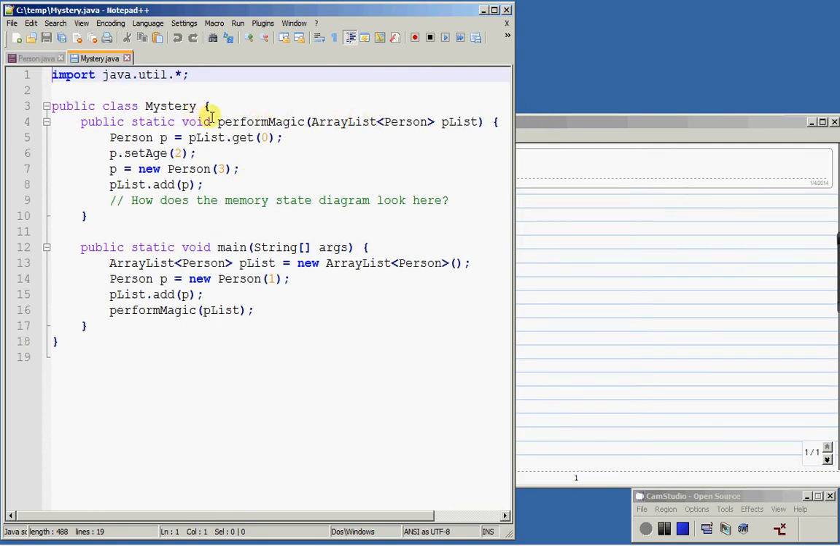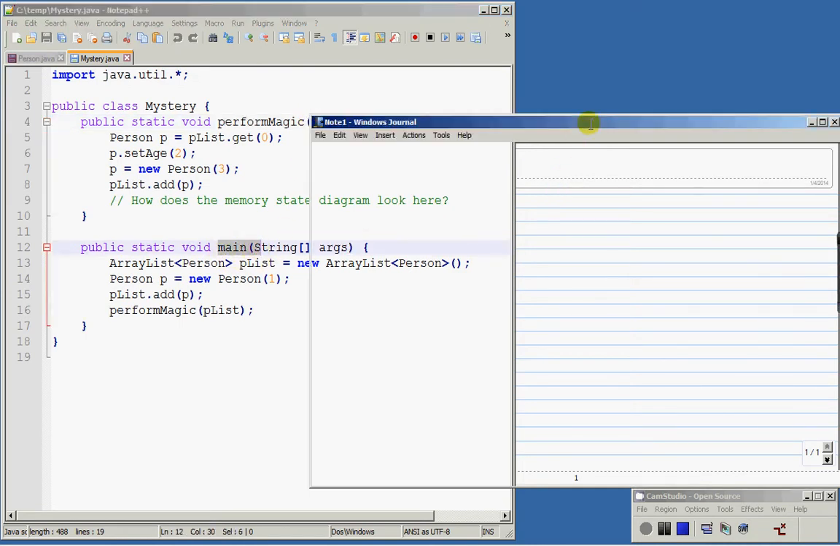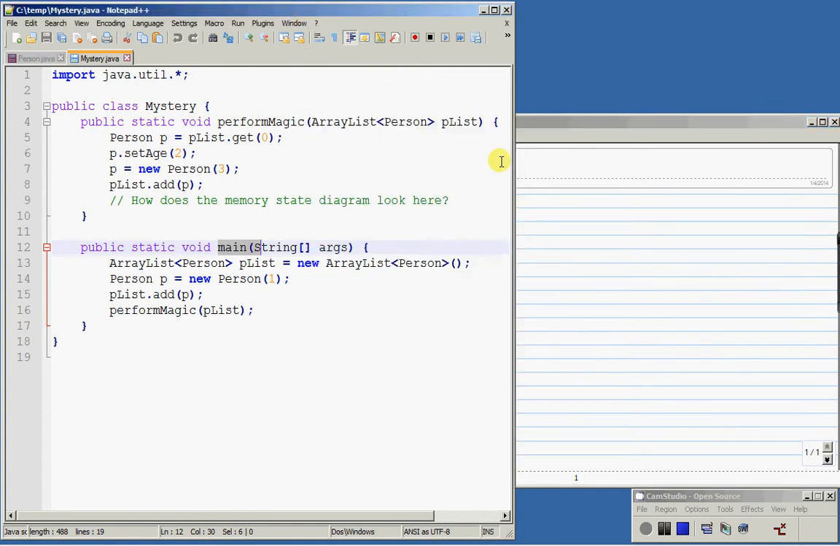It's a mystery class and there's a method called perform magic, another method, the main method. So let's start tracing together. At this point in time, you might want to pause the video and try this out for yourself. The question is, when the program runs to line 9, how does the memory state diagram look like? Alright, you may want to pause the video now and try it for yourself. Sketch on a piece of paper. Okay, I'm going to carry on with this and you can check your answer against mine.